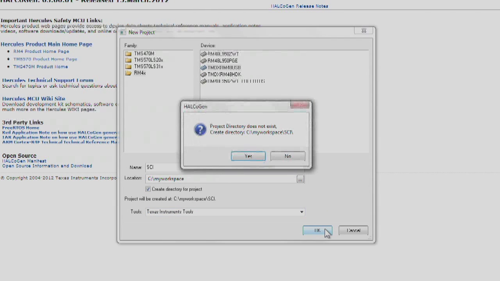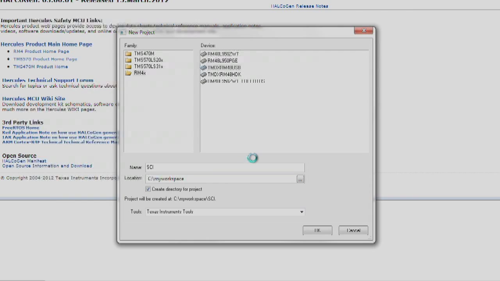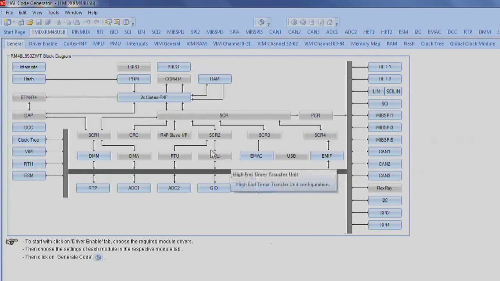Next, we click the OK button, and HALCoGen will start the new project configuration for us. In this view, we will see a block diagram of the microcontroller.